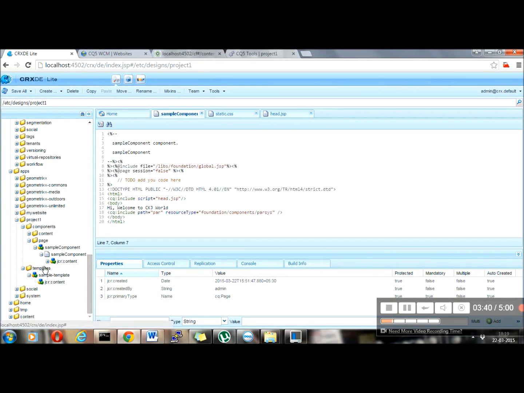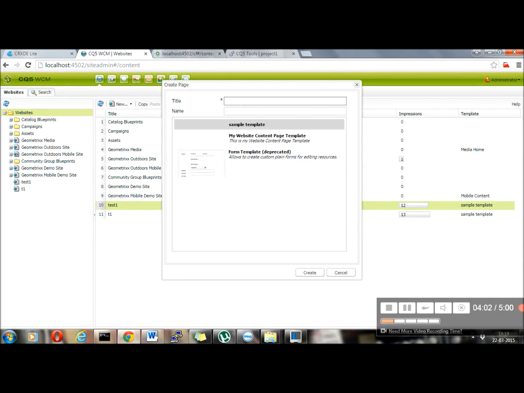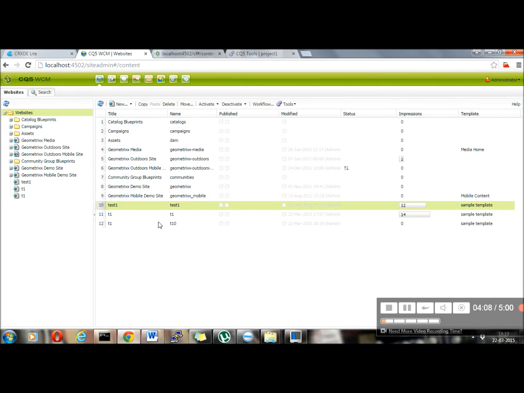Now go back to templates, go back to the jcr:content of templates, and add this property called cq:designPath, string. Provide the design location, that was etc designs project 1, and save the whole project. Create a new page, since the older page won't have the changes of the template. So I will create one new page, sample template. Let me create this one. Go back to the page.